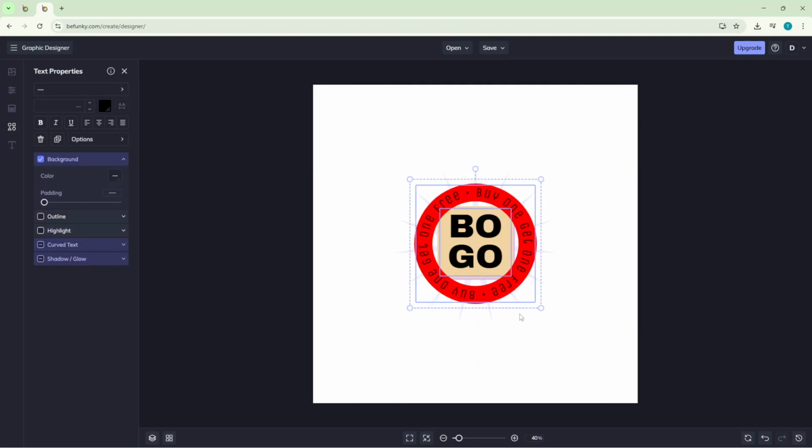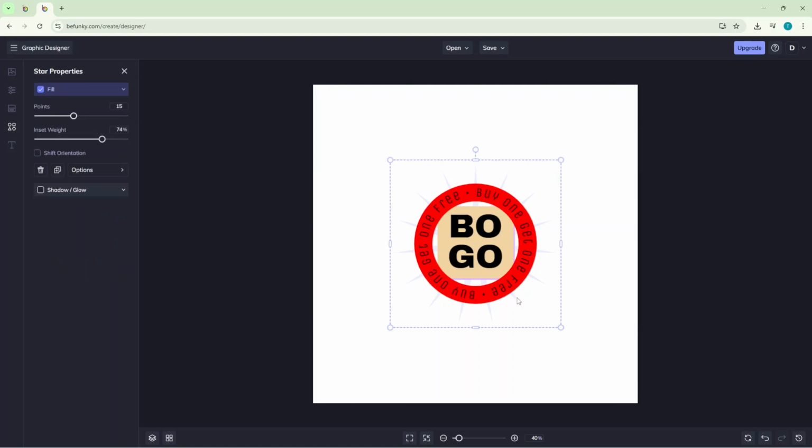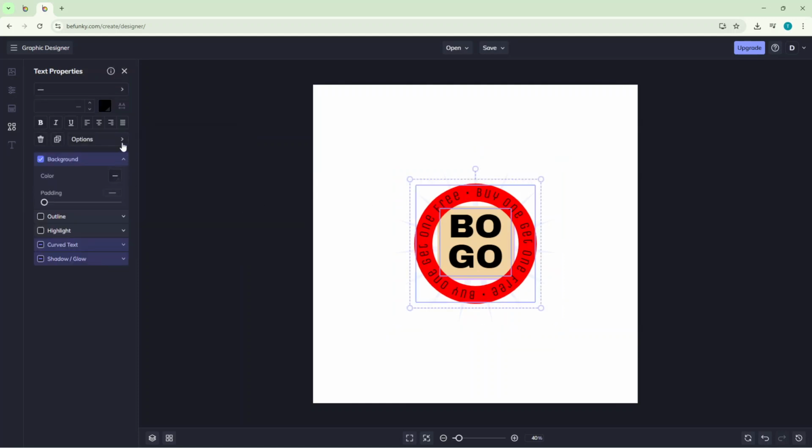Do the same for your text. Click the text to open the text properties, select Options, and adjust opacity there as well. This is useful if you want the text to sit more softly against a bold graphic, or to create a hierarchy where one element stands out more than the other. Aim for consistency so the design feels intentional. If the graphic is very light, consider slightly reducing the text opacity to match.